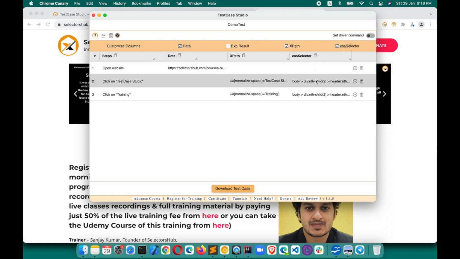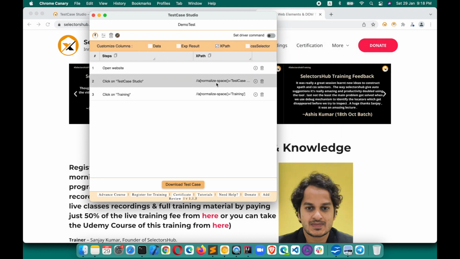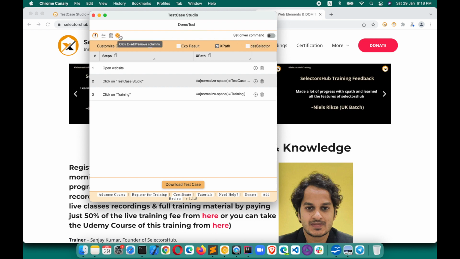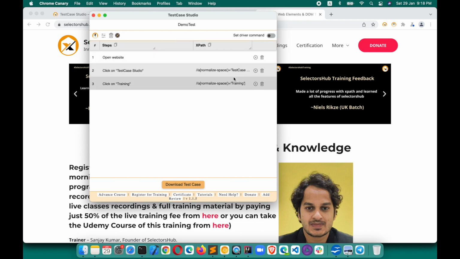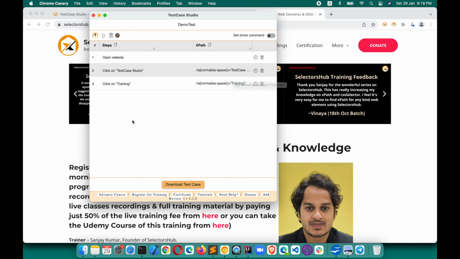If you don't need the CSS selector, you can uncheck this. And if you don't want the data as well, you can uncheck this, and then you will see just two columns, steps and XPath. If you want command, of course that feature is there. So this way you can customize the UI as well. And now you have the minimal UI, and you can just keep recording your steps.